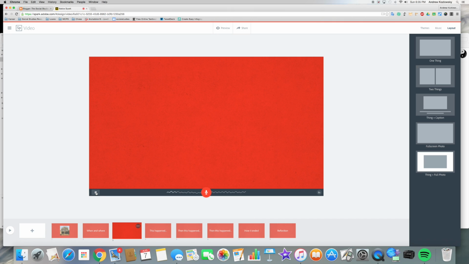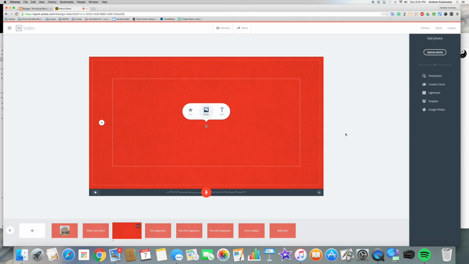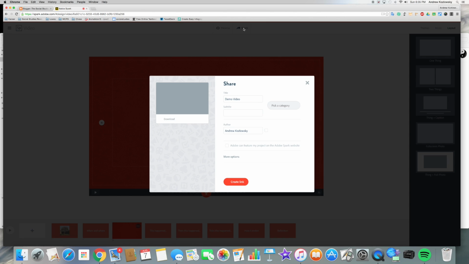So as you can see, we have the music playing in the background, we have the voice, potentially text or photos. So there's tons of options. At the end, when you're ready to share, you could either preview and see what your final product looks like, or you can go to the share. Now this is going to give you a couple options. You can create link right here, and then so the students can create a link and post it on Google Classroom, or send it to you in an email, or put it into a spreadsheet.